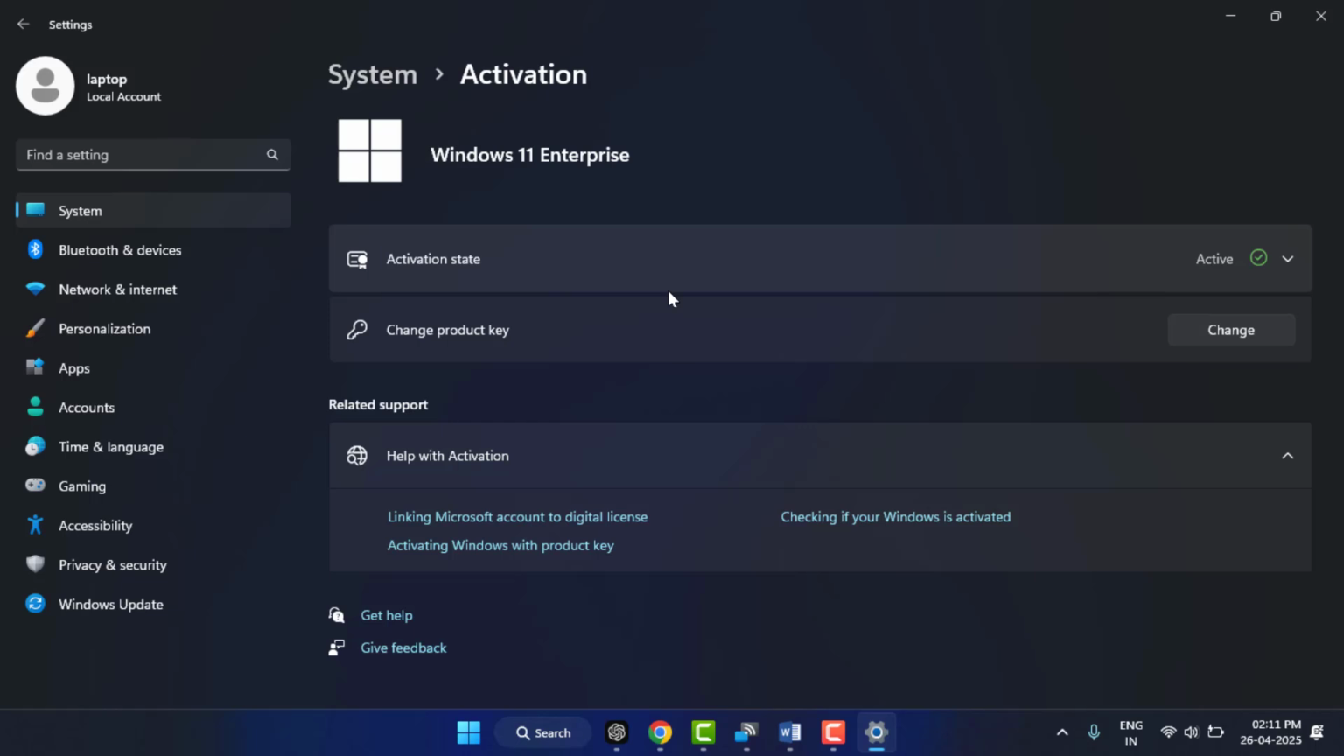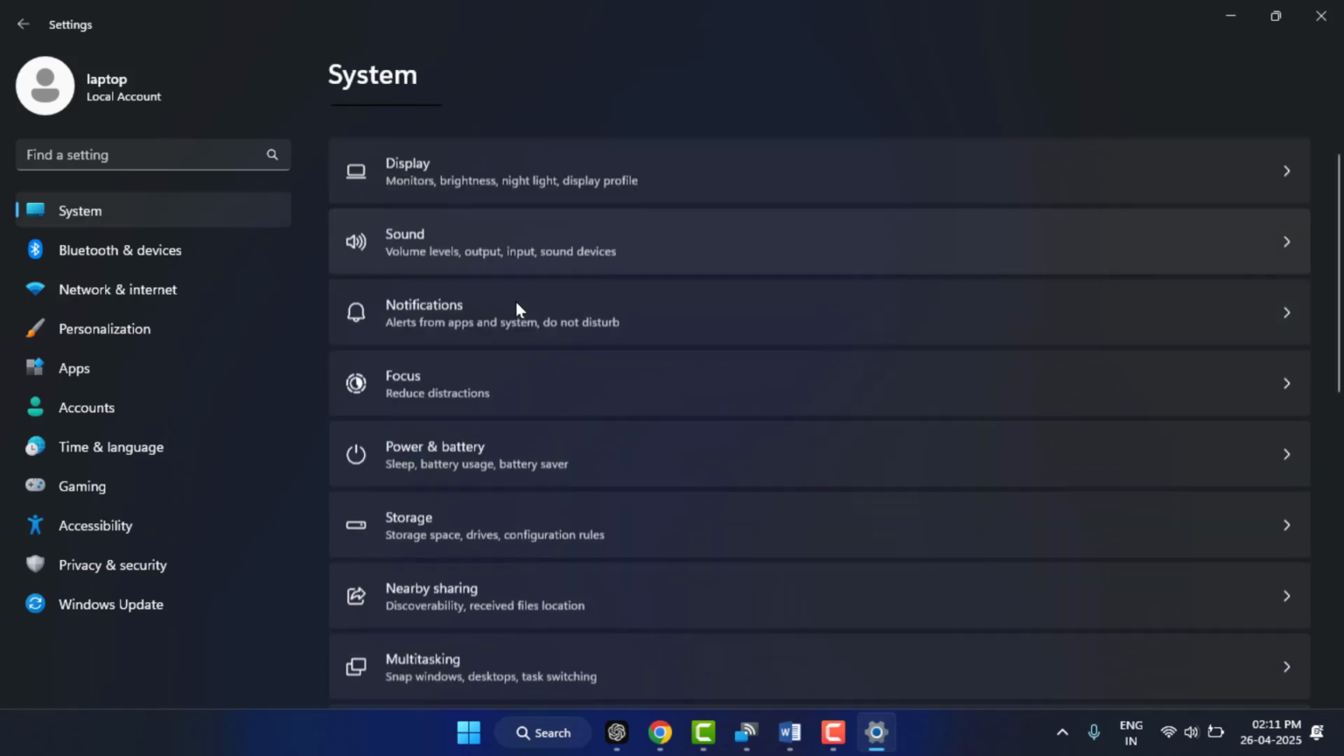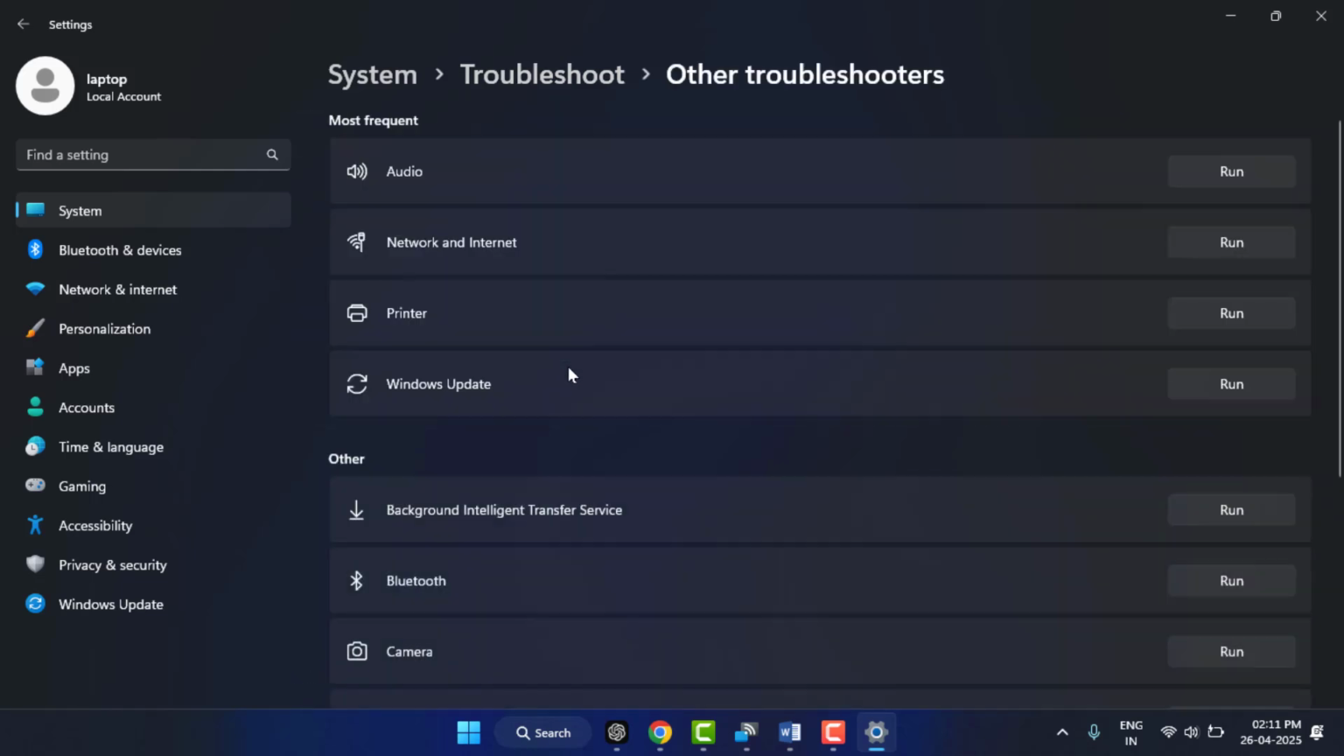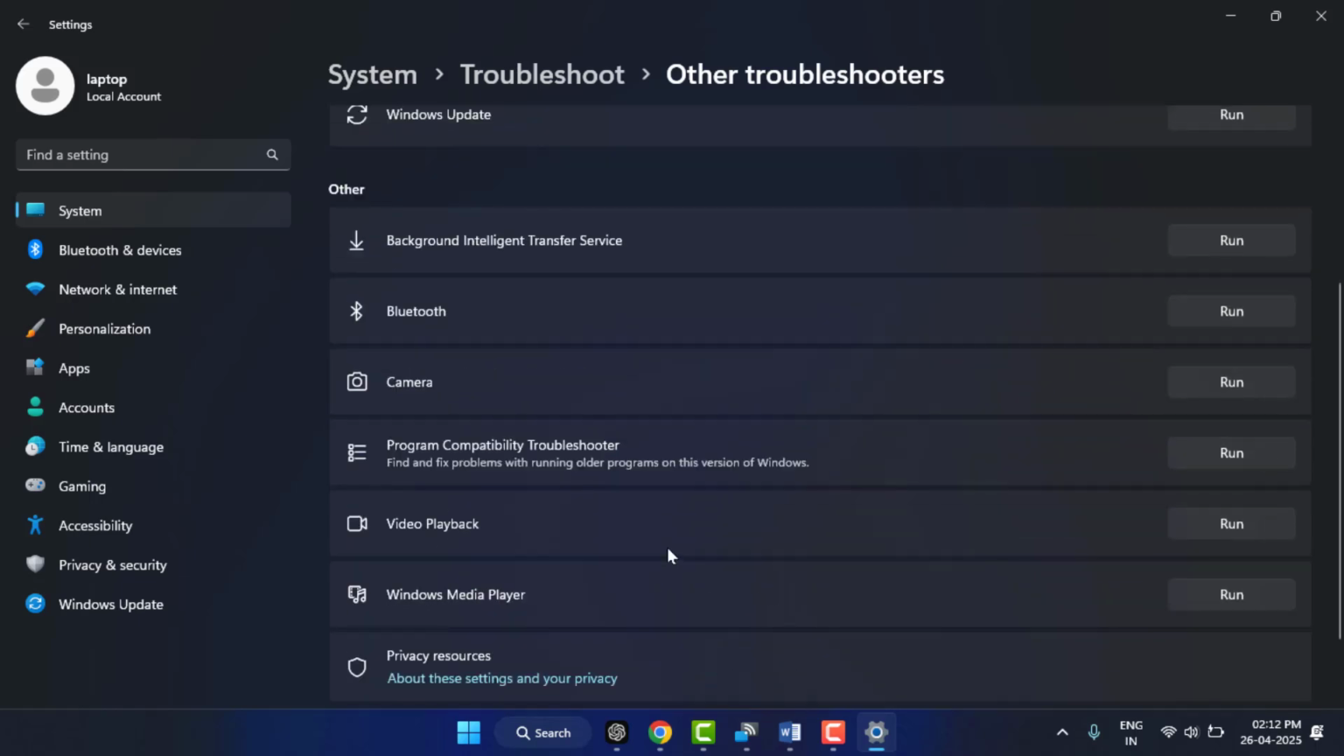Step 2, use the activation troubleshooter. To use this, go to Windows settings, once again go to System, scroll down and find Troubleshoot, and here go to Other troubleshooters like this, and here you can run the Windows troubleshooter. Windows will scan and try to fix the activation status. Still, if this is not working, now you can try the third method.